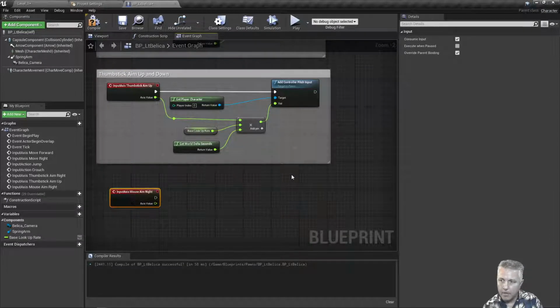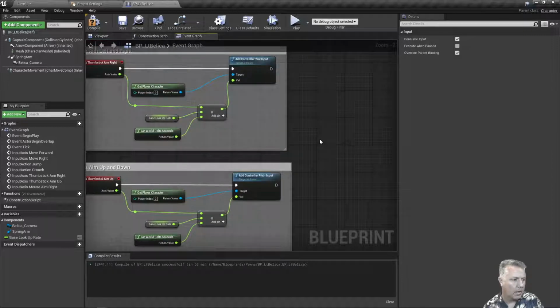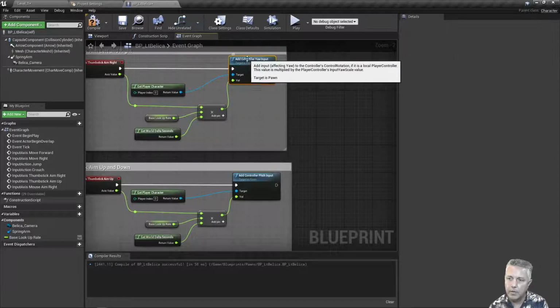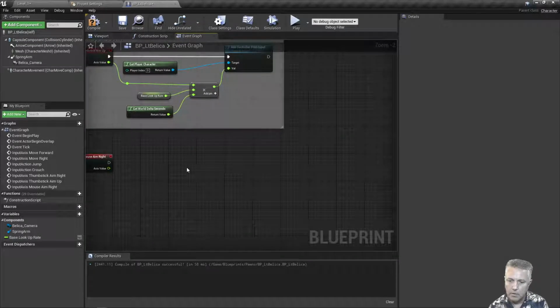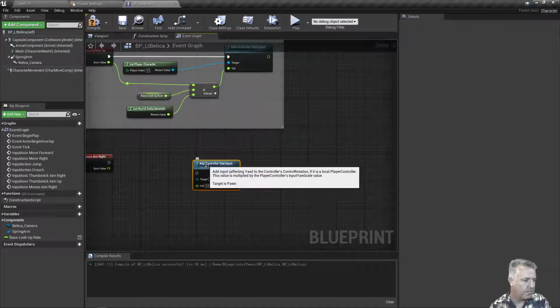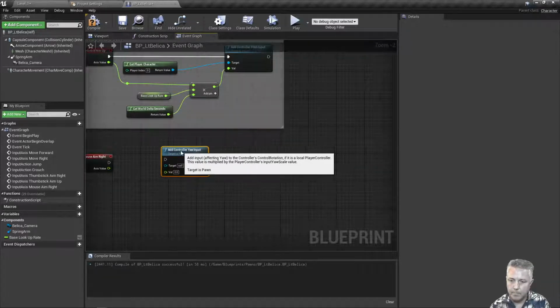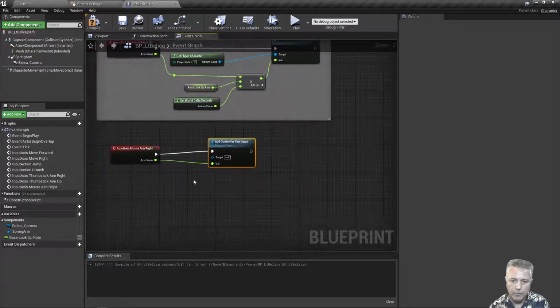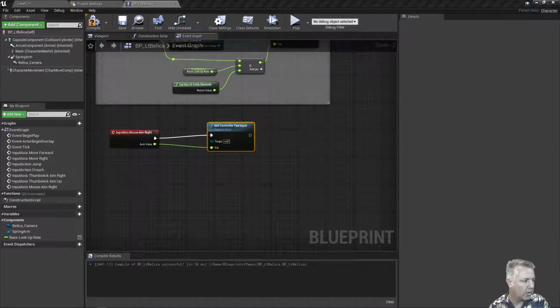Okay, and then we're going to come up here and select this right here, hit Control W down here. Okay, plug this in. Okay, target itself, that should be okay. We could put our character on there if we wanted to.